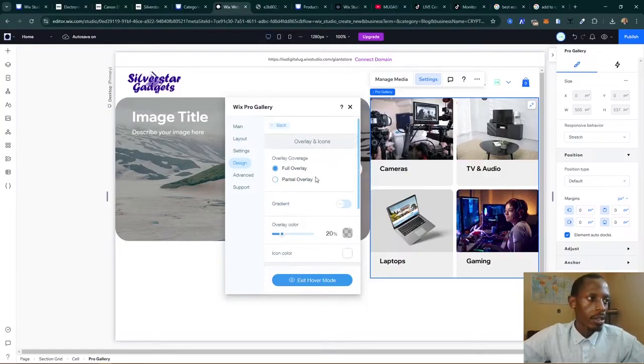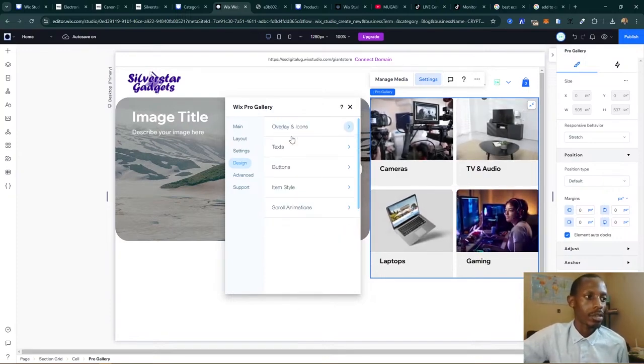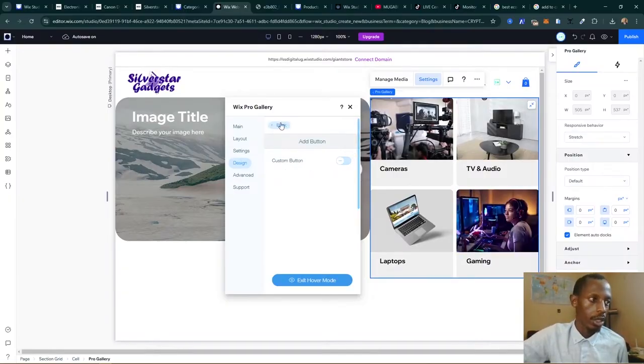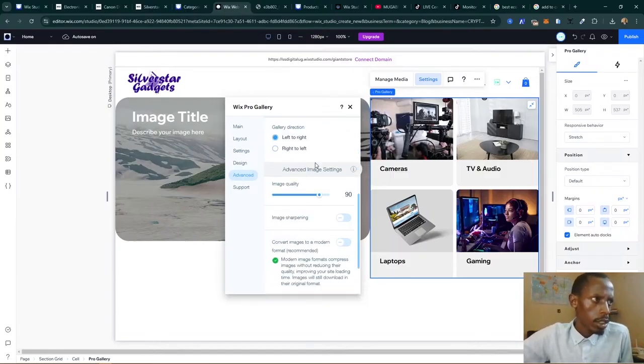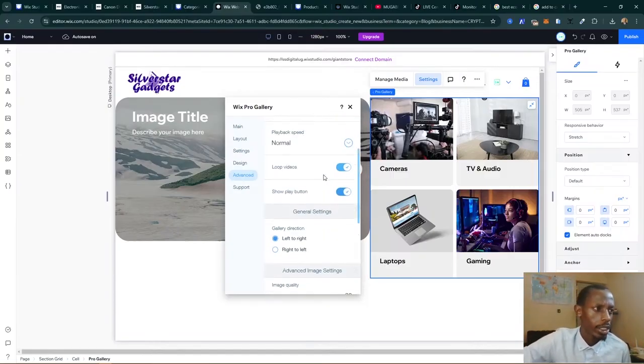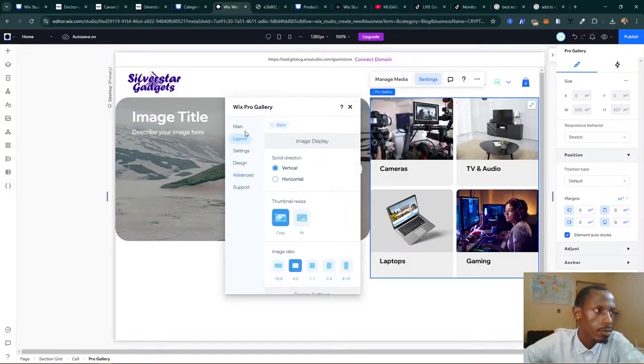I think it's kind of black, but reduced the opacity to 20%. Okay, so that's it. Maybe the buttons as well. If the buttons appear here, you can customize them from the design. Advanced gallery direction, image quality, the looping of the videos if there are videos in your gallery, and the hover on play for the videos. So these are some of the basic and most important settings for your photo right here.